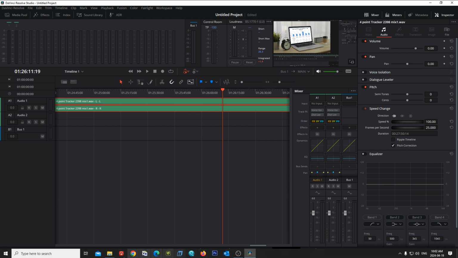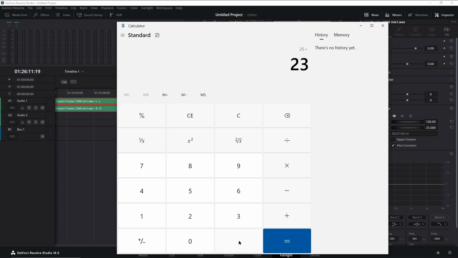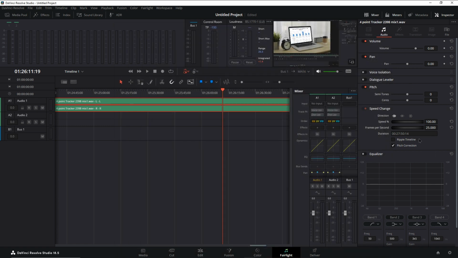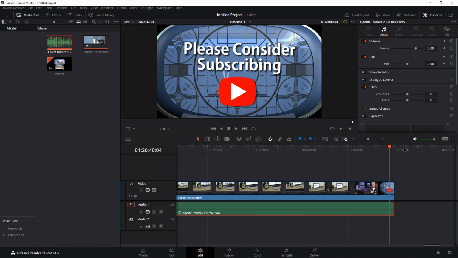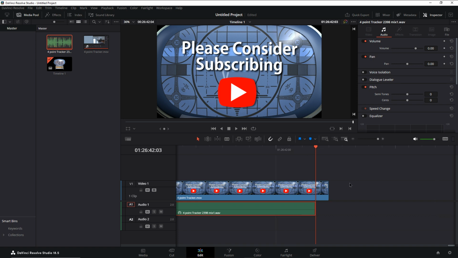And if we were to go and call up our calculator again and go 25 divided by 23.976, let's speed it up to 1.0427. Let's try that. 104.27. If we go back to our audio and we zoom in on the end of the timeline, it looks like we're 1 frame short.